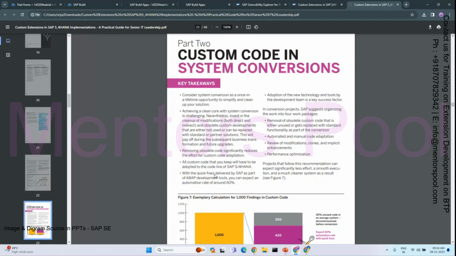Yeah, it is basically a modification in the standard code, whereas when we talk about side-by-side extension, it's not creating a copy, but creating an instance and working hand in hand with the standard functionality.